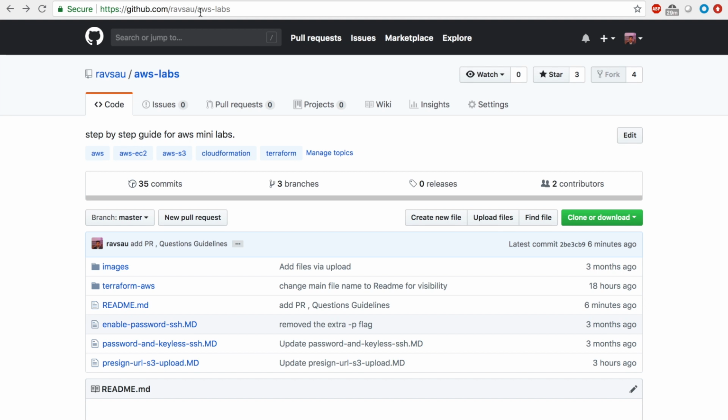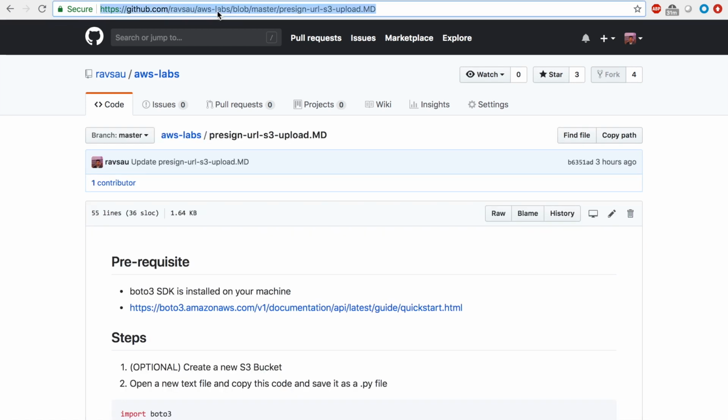Now in this video, we are going to upload a file using a pre-signed URL. Right now, I'm in my AWS Labs repo on GitHub. This is where you'll find step-by-step instructions for this lab. So pre-signed URL S3 upload is the right file for this lab. I'm going to click on this, and this is the link that I'll be putting in the description below so that you can directly go to this lab. Okay, now let's get started.